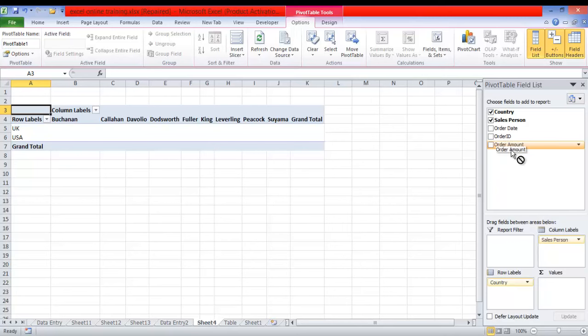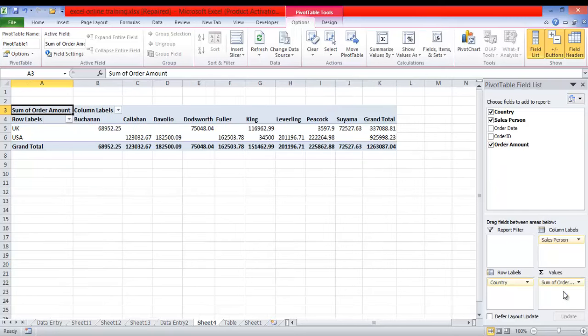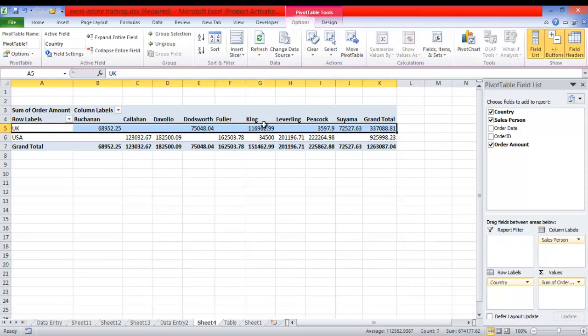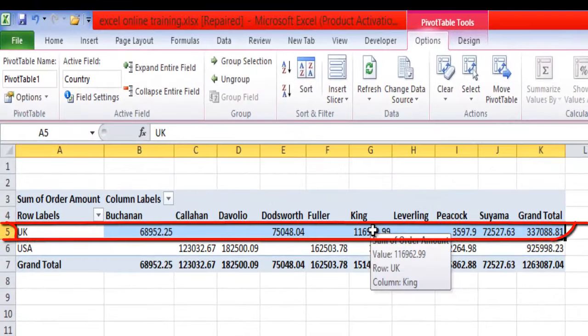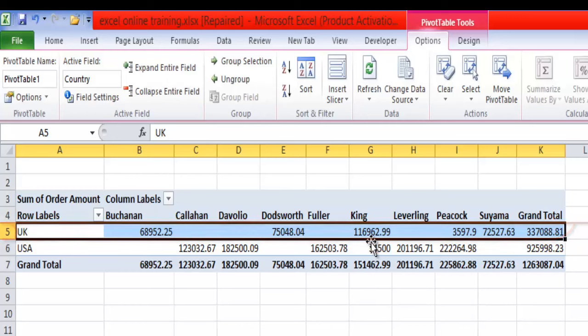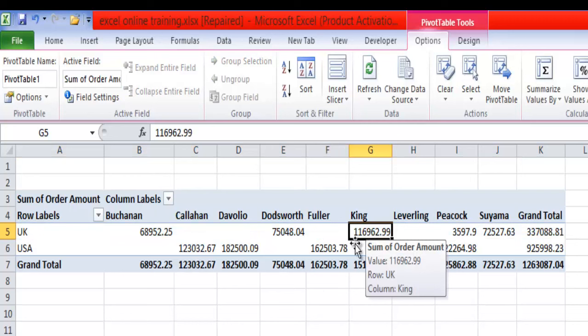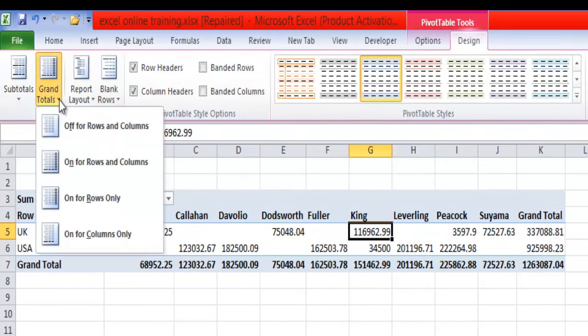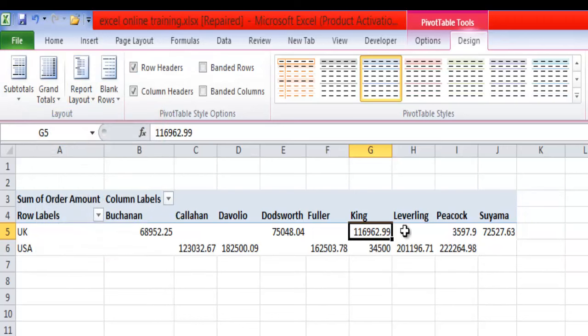So now we need the amount to slot in there, so we can see the total amount of cars. For instance, now in UK, a person dealing in a car called King, the total amount of cars this particular person has in stock is about 116,962.99 kobo. So I could remove the grand total there. I could tell Excel the row and column total is off.